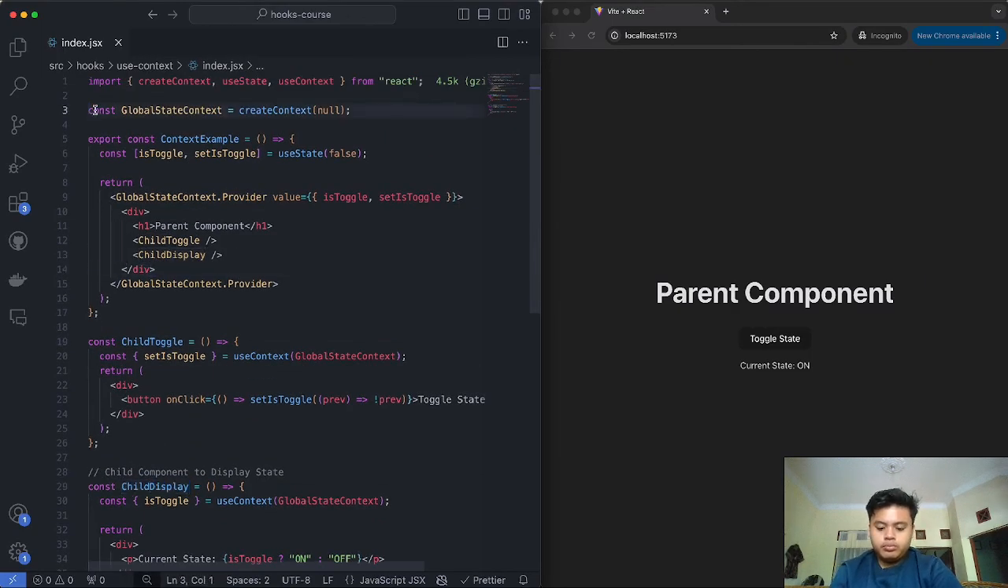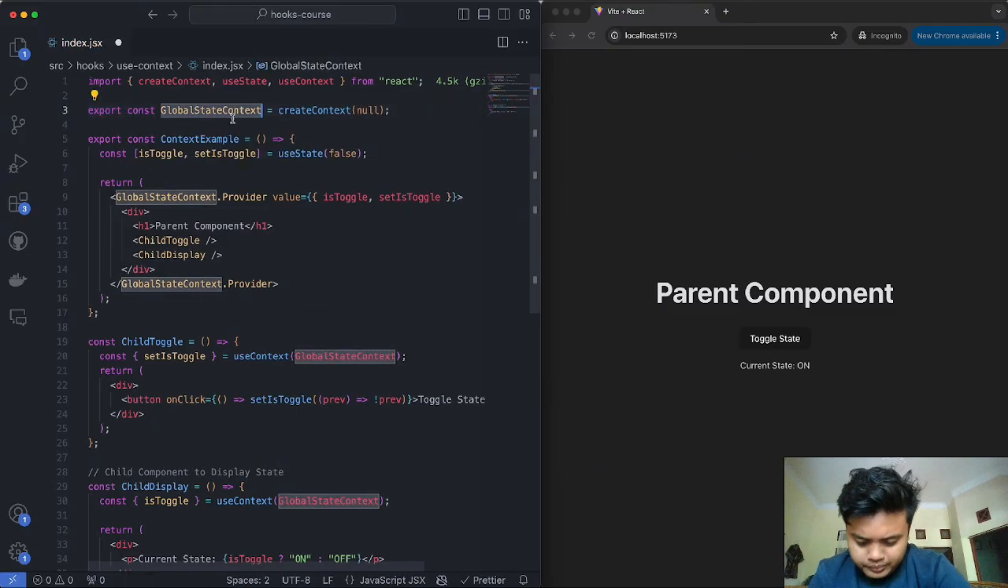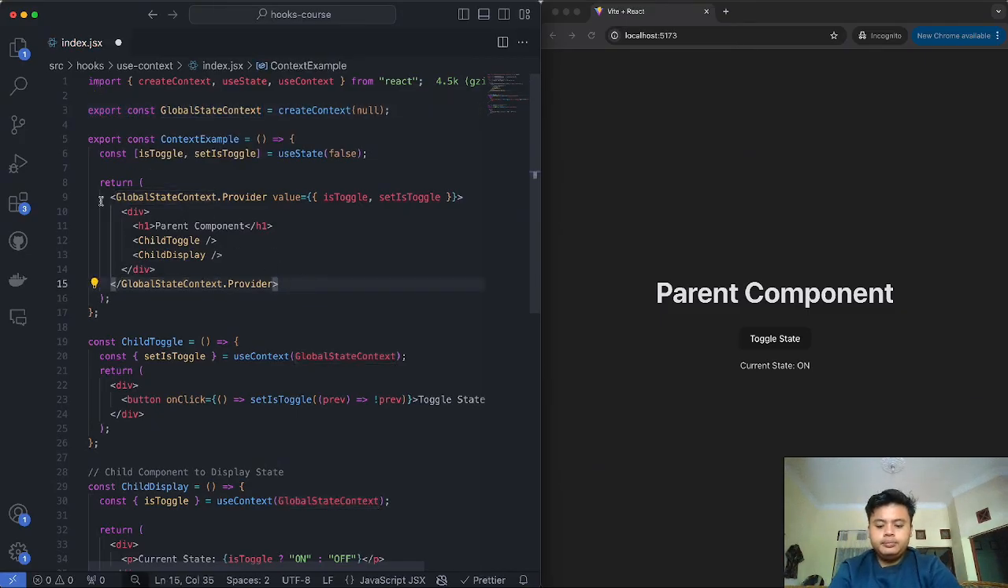Technically, usually, you would export this global state context and just import it into all of those files, and you would put this on the top layer of your components, because everything that is inside of it, everything that this wraps around, will have access to the values that you put over here. So this is the most basic example and explanation of the useContext hook that I believe.